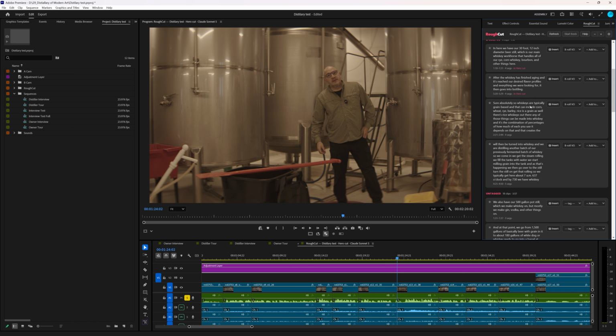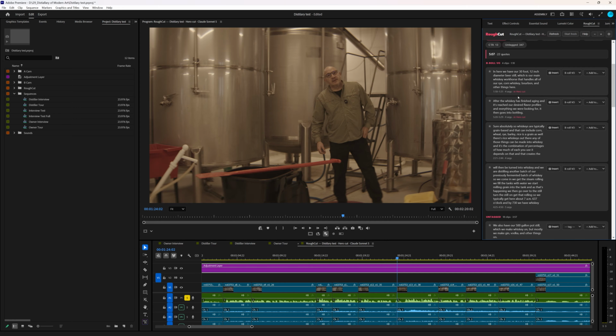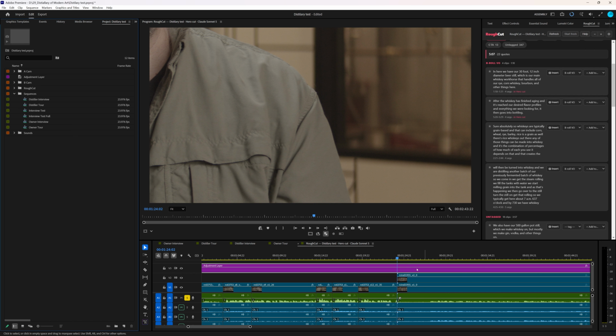There are 22 quotes where they mention whiskey. So let's grab this particular whiskey quote right here: in here we have our 30-foot, 12-inch diameter beer still. It actually tells you this one is in the hero cut already, this one is in the hero cut already, but this one is not in the hero cut. So let's grab the insert button and just toss it into Premiere, and there it is. It's been inserted right there in our timeline where we wanted it.